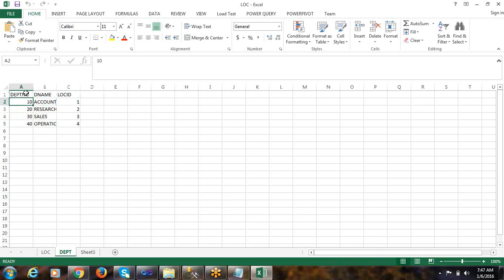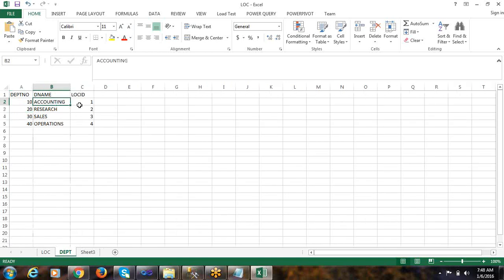If you check the data for department number, we have numeric data, and department name is string data, character data, and the location ID is again numeric data. Now let us see, if you extract the data from any Excel file, how it is going to take the data types. This is important.